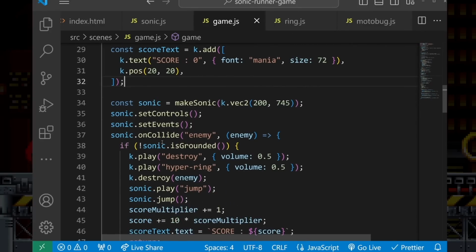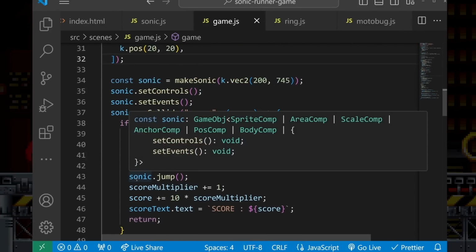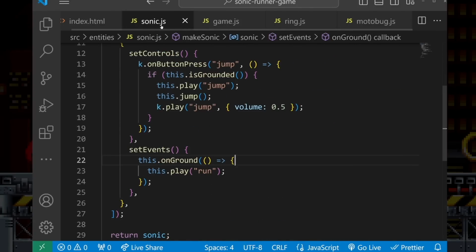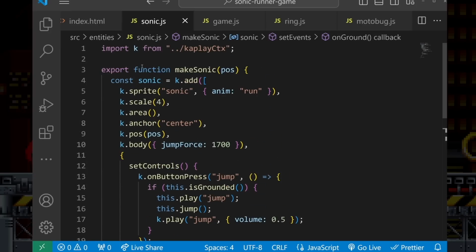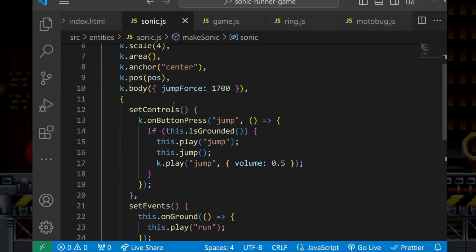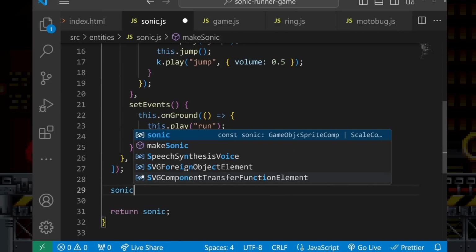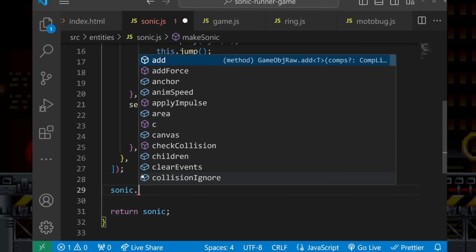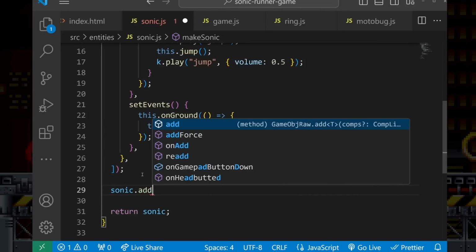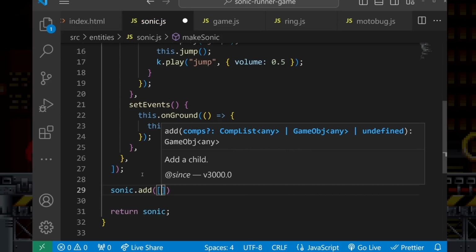Alright, so now what we're going to do is actually go here and remember I created this constant as a Sonic constant as a way so that we can create a child game object later. So let's create this child game object. The way you create a child game object is that you take a game object and you just call the add function on it, and it's going to create a child game object.